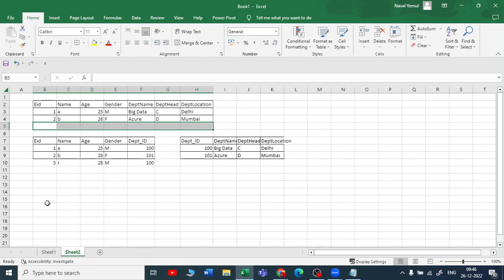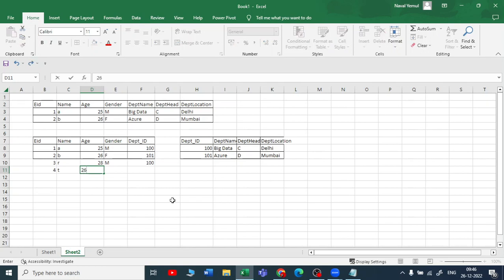But this will eliminate your data redundancy. Now if the fourth person comes, for example a female, and she is joining Azure, department 101. No need to explain what department 101 is. We know that it is Azure, its department, its location, and so on.